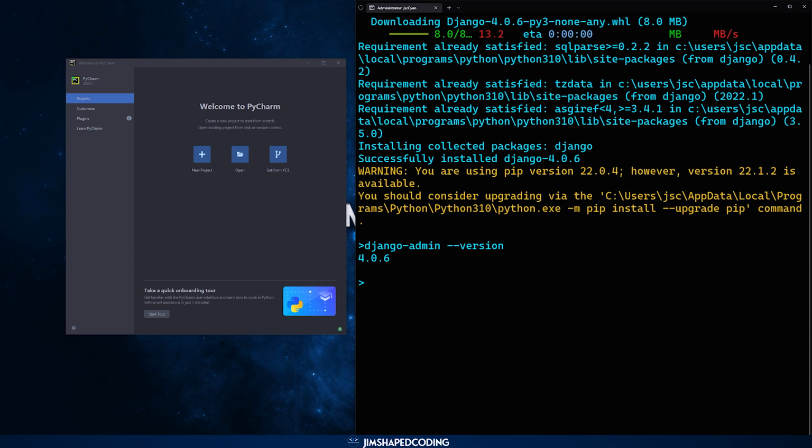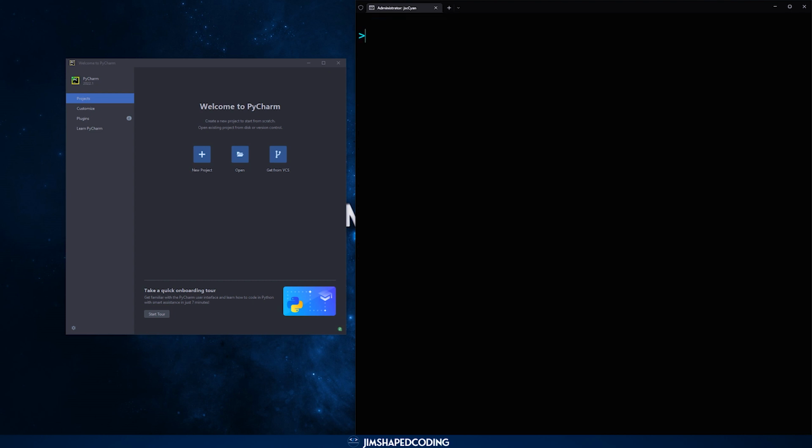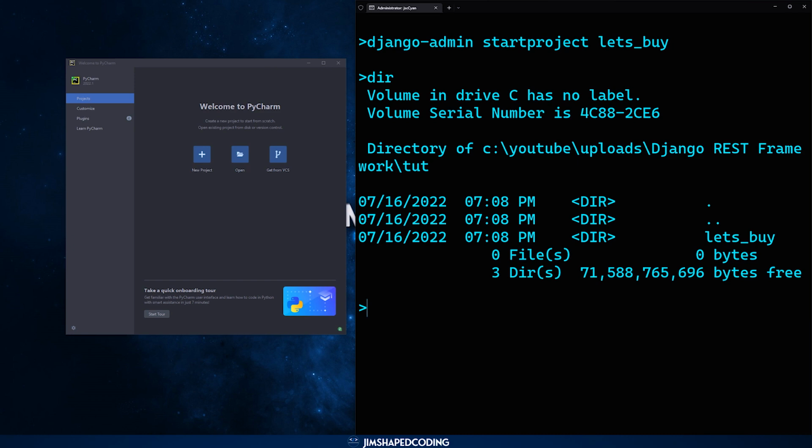Okay, so now let's go ahead and clean our screen and work on our new project here. So we are going to go ahead and say django-admin startproject. Make sure that you don't have spaces, and then we are going to call this project letsbuy, and that will be responsible to create some new directories and new files for us.